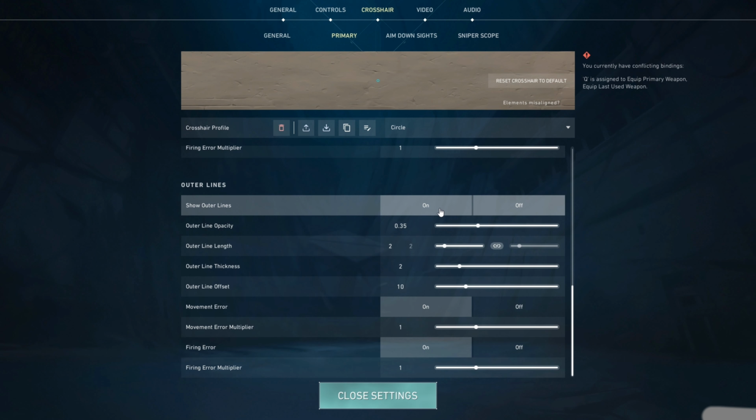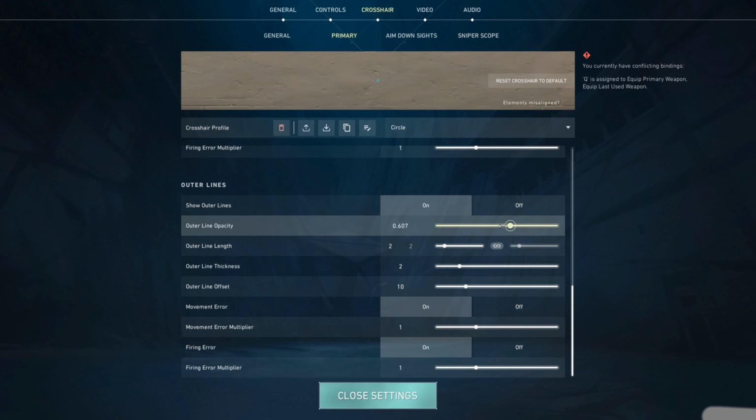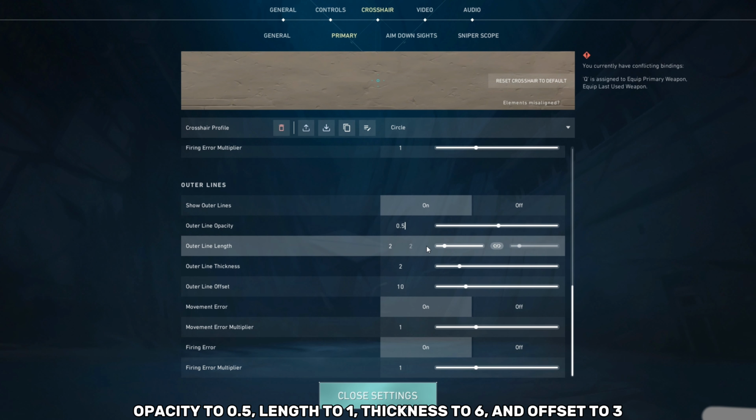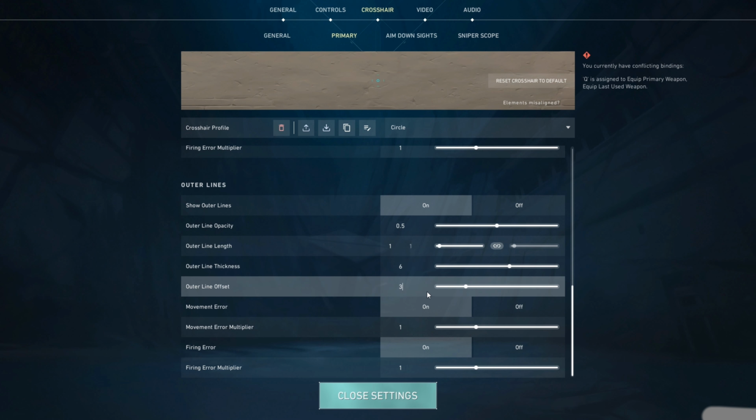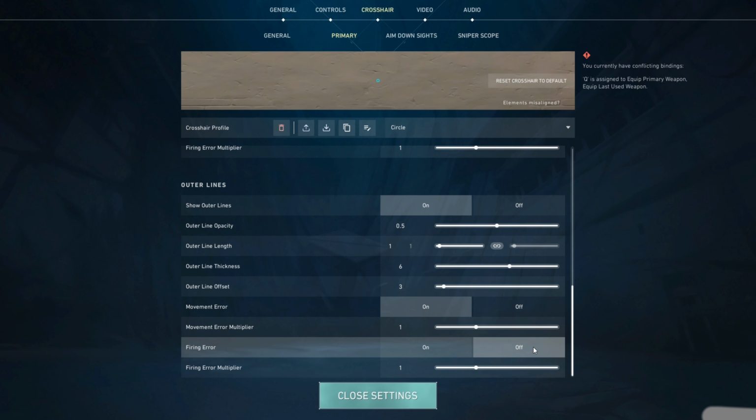Want to fine-tune further? Enable the outlines option. Adjust the opacity to about 0.5, length to 1, thickness to 6, and offset to 3. Again, disable movement error and firing error for optimal performance.